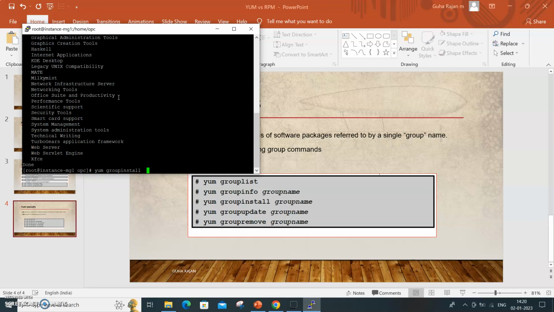So that way yum is far simpler and easier to perform package management. Not only can you perform updates, if you don't want a package, you can also remove it. So I found yum much easier to perform any kind of installs and updates of packages.